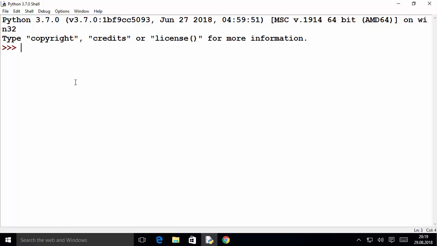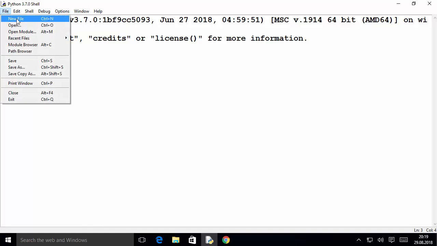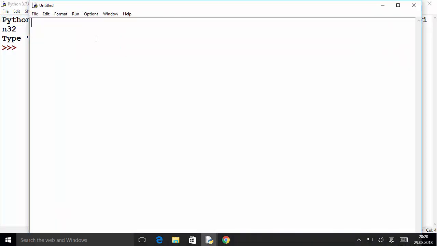So first of all, I'm going to show you how you can create your Python file using IDLE. Open your IDLE IDE and go to File here, and you will see this option which says New File. Then you will see this kind of window open, which is a Python file editor.